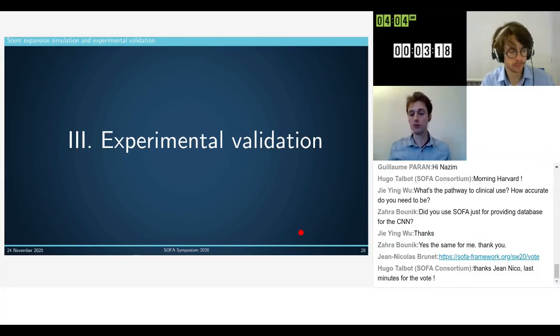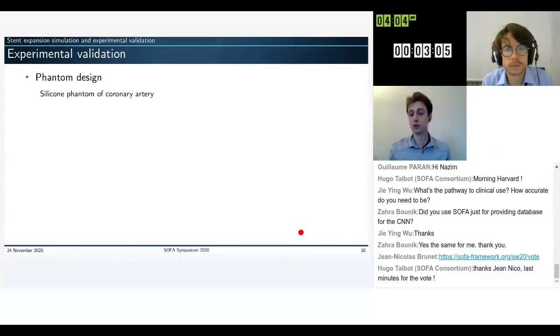So once we have this simulation methodology, what we have to do is make sure that it is good enough, that the approximations we use are good enough to actually represent a real stent deployment. And for this, we deployed stents in silicon phantoms of coronary arteries. So the first step of this was to build these phantoms.